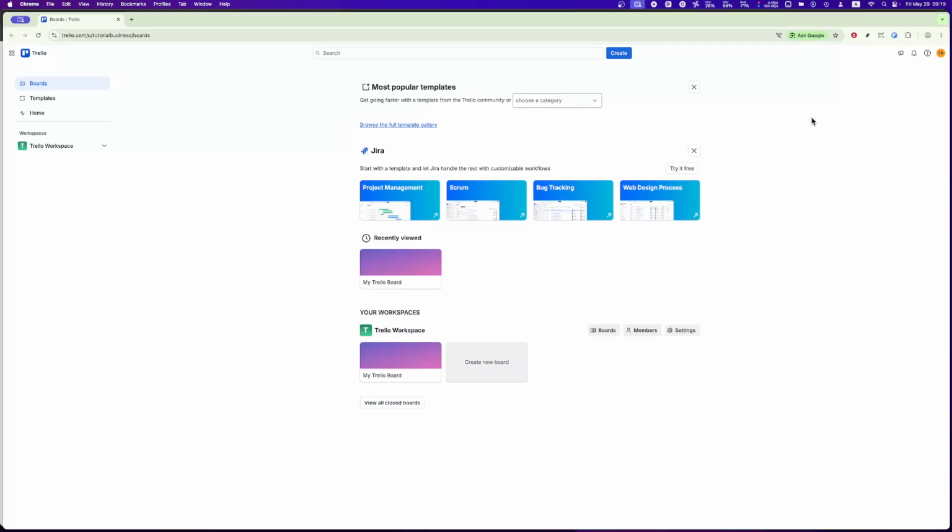Once you're on your dashboard, look again at the top right corner of the screen. You'll see your profile icon, also known as your avatar. Click on your profile icon to open a drop-down menu. From this menu, select the option labeled Settings.